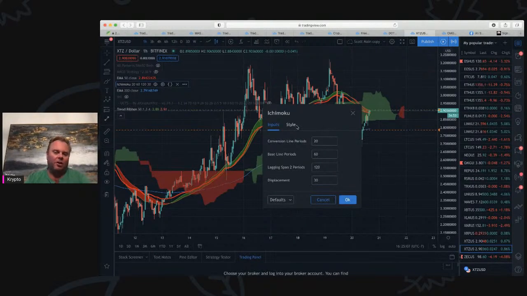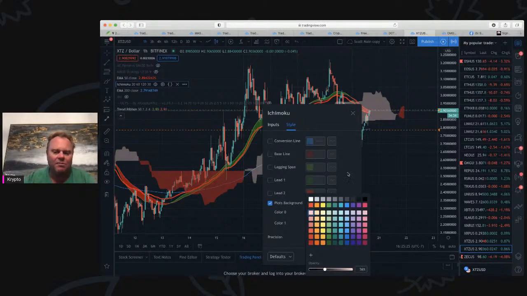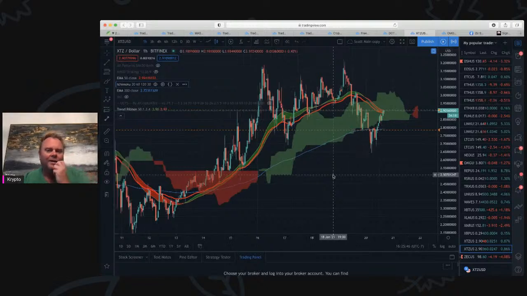Now you're probably noticing you've got lines everywhere as well, right? Like this. I don't find any need for all of these. So I go and uncheck everything. And I leave plots background on, okay? And then you can just pick your own colors, whatever color you want, right? And then how strong you want that color, so green is what I usually have. So, I don't have them too full on like that, otherwise you lose the candles. So I kind of like it just to float in the background like that, okay?